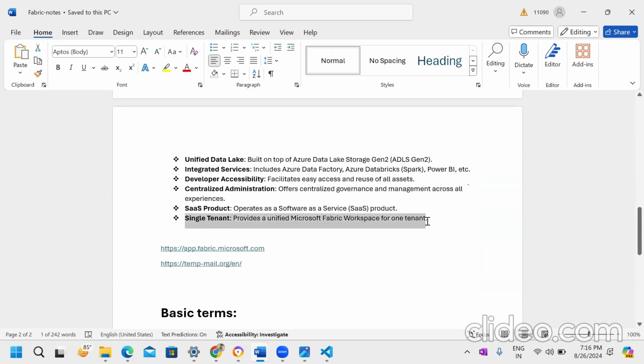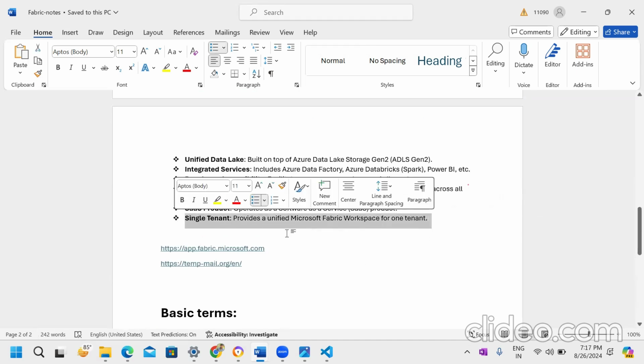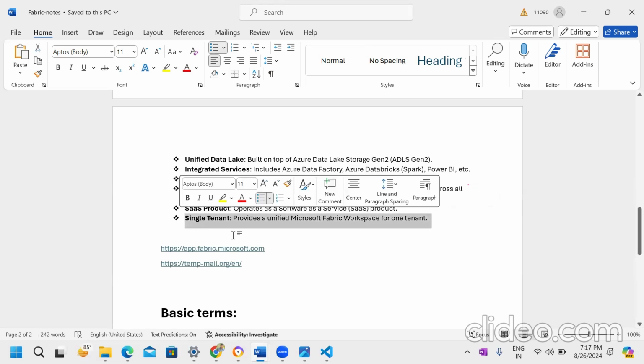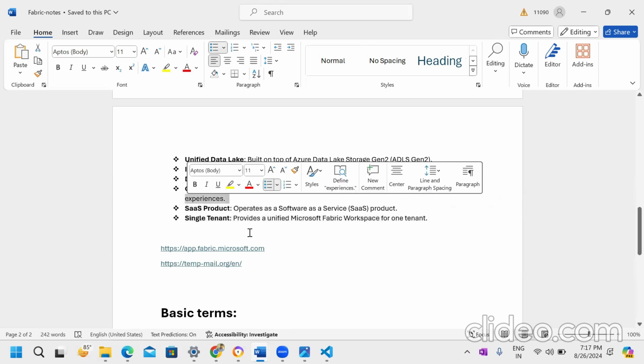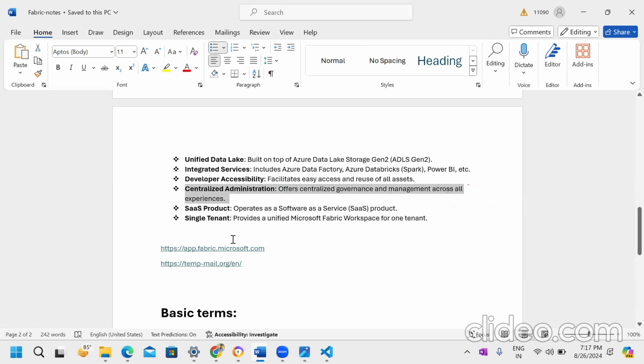So single tenant, right? It provides a unified Microsoft Fabric workspace for one tenant, guys. Here we have only one tenant. It is a SaaS product. Here we are doing the administration in one centralized place, and we are giving the access. It is easy to do the developer related things. Everything will be included in one place only. It is built on top of Azure Data Lake Storage Gen2. Unified data lake means OneLake is built on top of Azure Data Lake Gen2. It is an advanced version of Gen2, and it is developed on top of that.